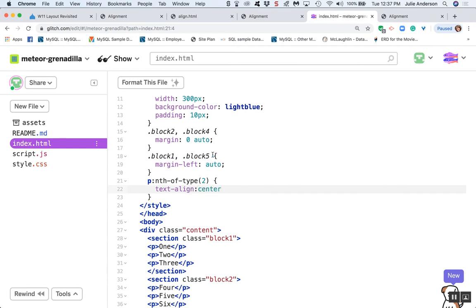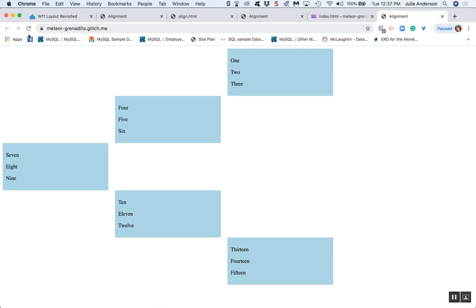And remember, text-align works well with any text. So that one should center all of our paragraphs. So reload there, and there it goes. They centered all of them.